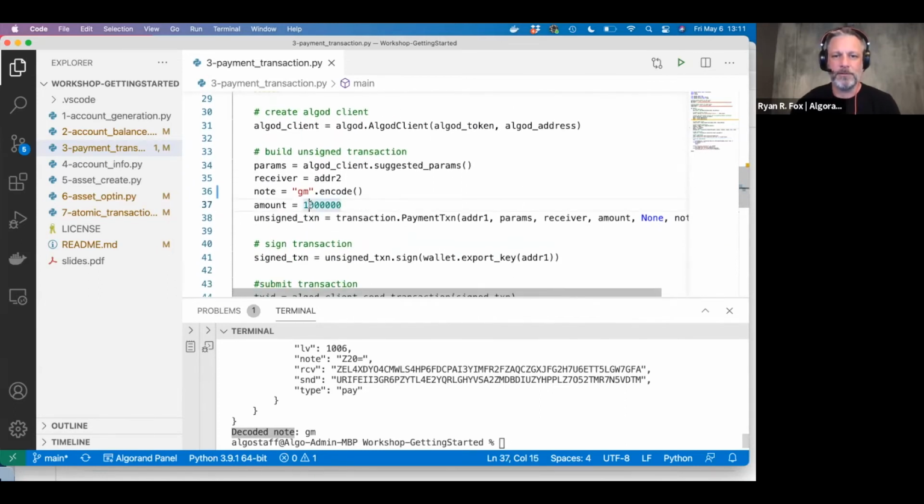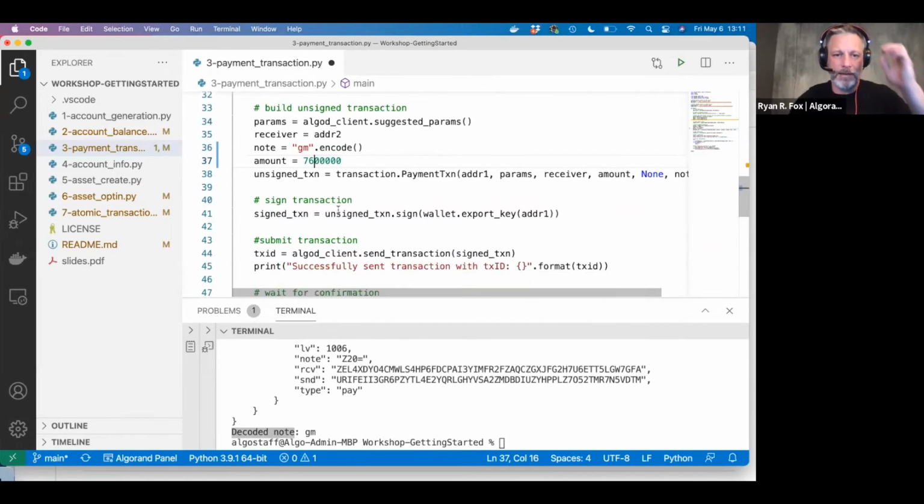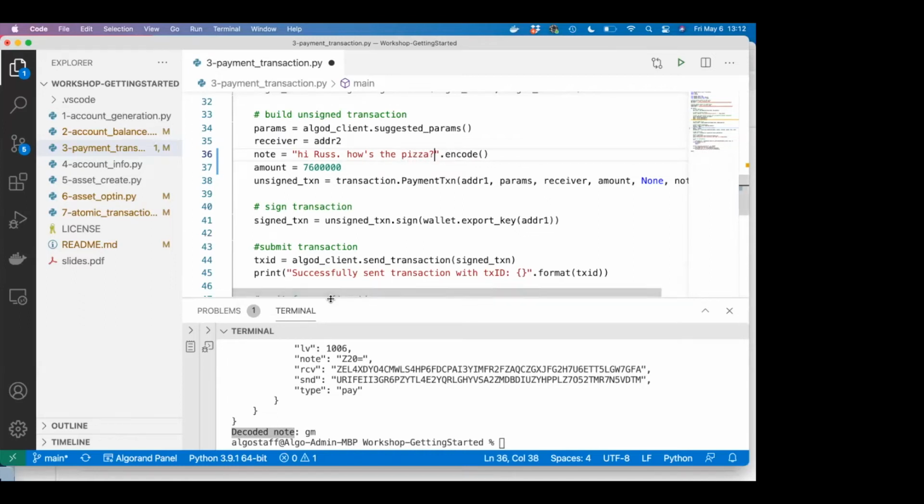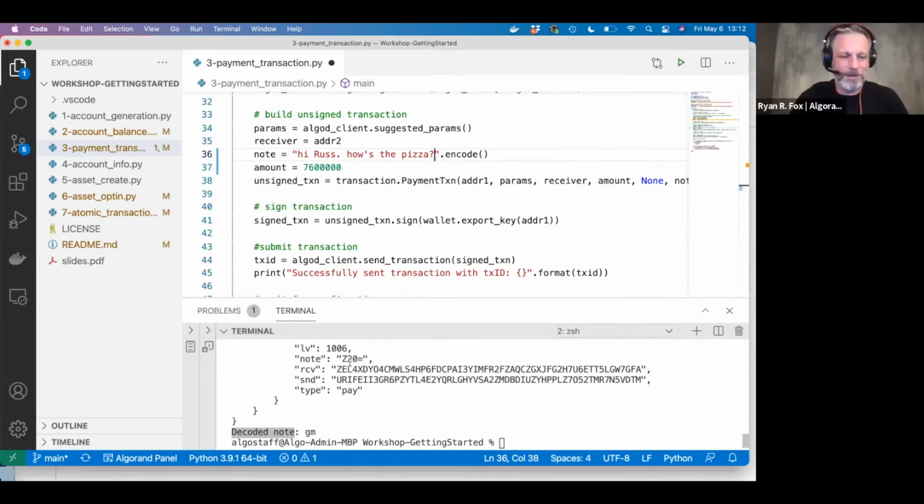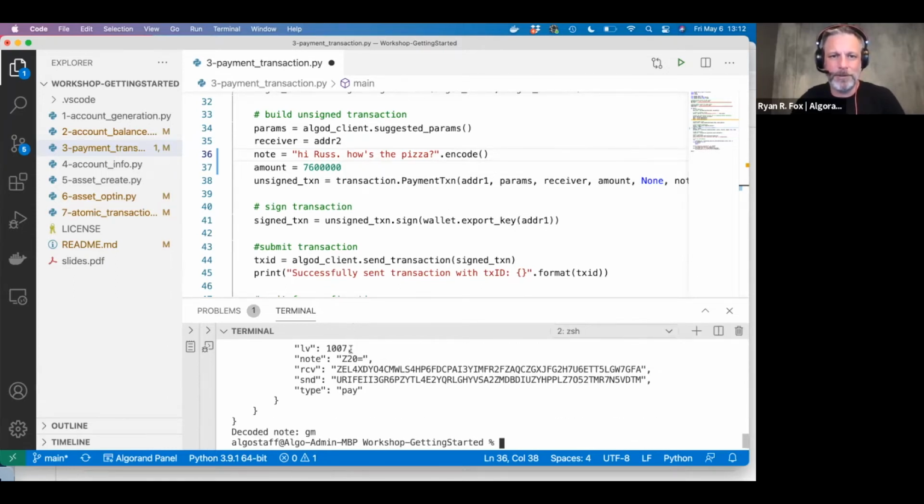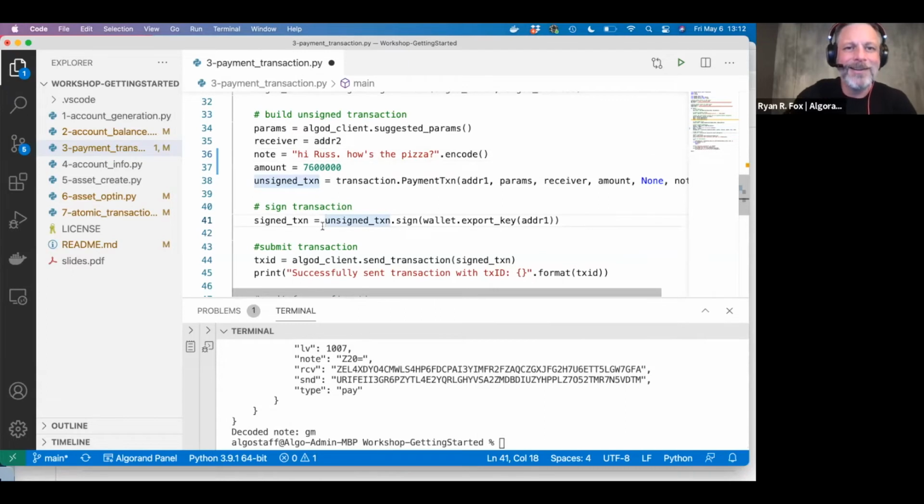If you want to send a little bit different number here, go for it. And if you want to change what you're saying here, you can say, hi, Russ. How's the pizza? We know Russ, he loves it. Awesome, baby. All right. So if we save that and we run that again, what are we going to get? Did I not save it? I didn't. Control S.